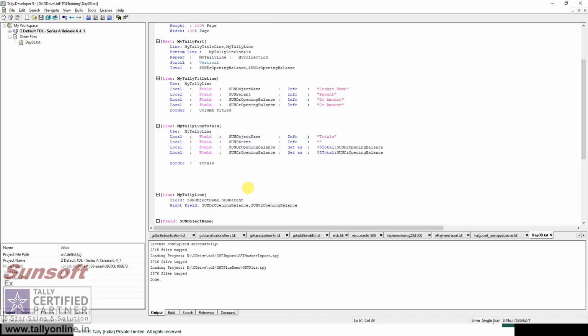Now in the previous section we discussed something about local, and I have not explained what local means. We have seen what use does, but what local does we have not seen. Local was introduced quite late in the Tally TDL functionality, and it is a very powerful thing that we can use. Now let me explain what local does.